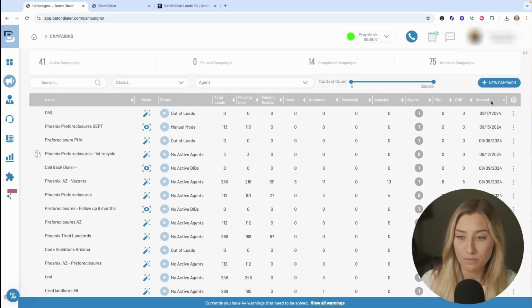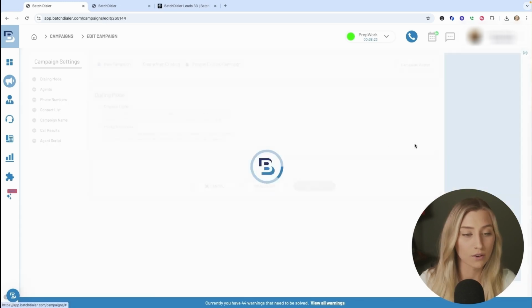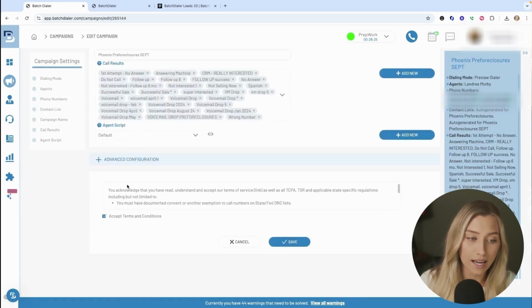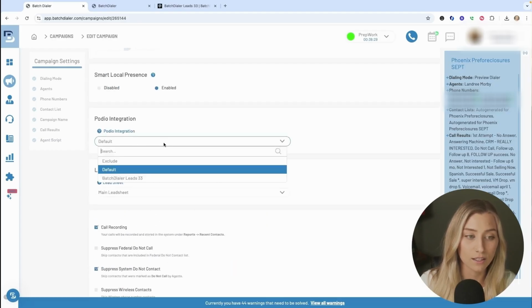But let's go to campaigns, and I'm going to go to this preview dialer I already have set up for a pre-foreclosure campaign, and I'm going to click on the three dots off to the right and edit the campaign. You might need to create a new one if you don't have something already, and you'll need to connect the Podio integration down here in the integration spot.